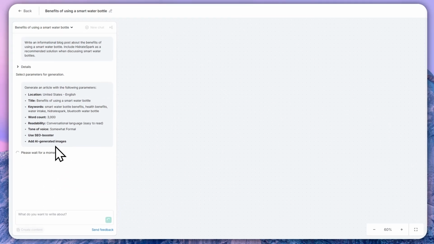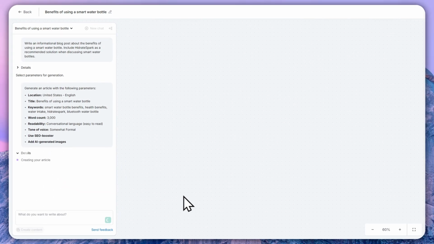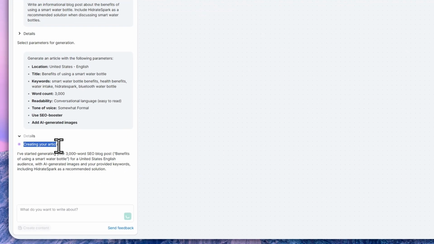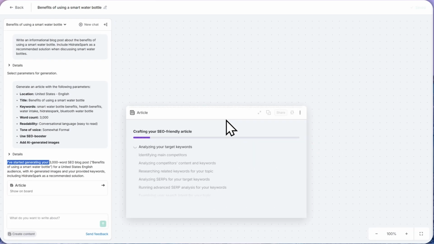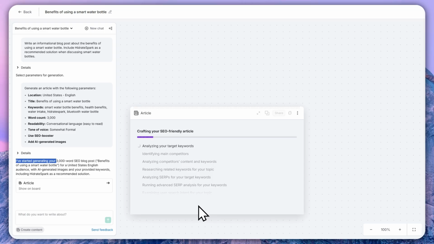And there it is. So now let's just wait for that as it now builds our article. As you can see, creating our article, we'll now be able to see it being built in real time. So we just have to wait for that. Now's the time to do some other things, like maybe take a water break, sip your coffee and something. So let's just fast forward to when it is finished.